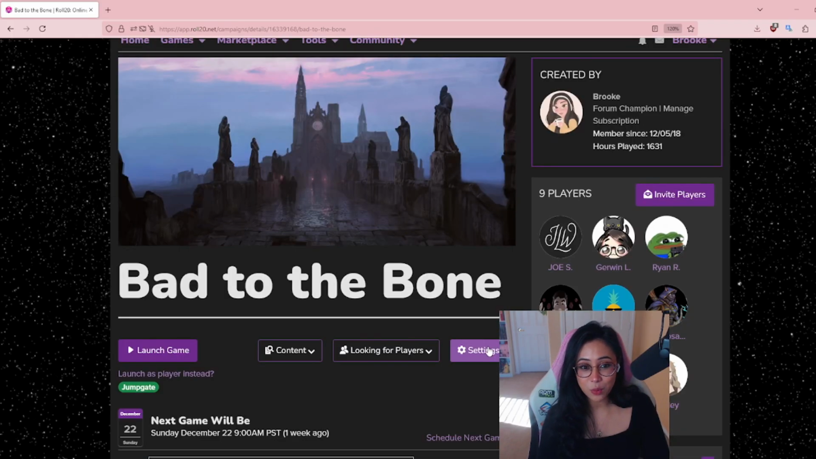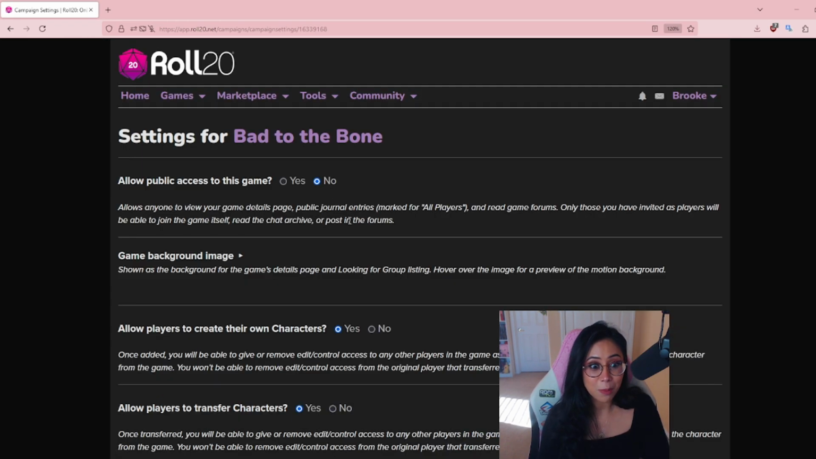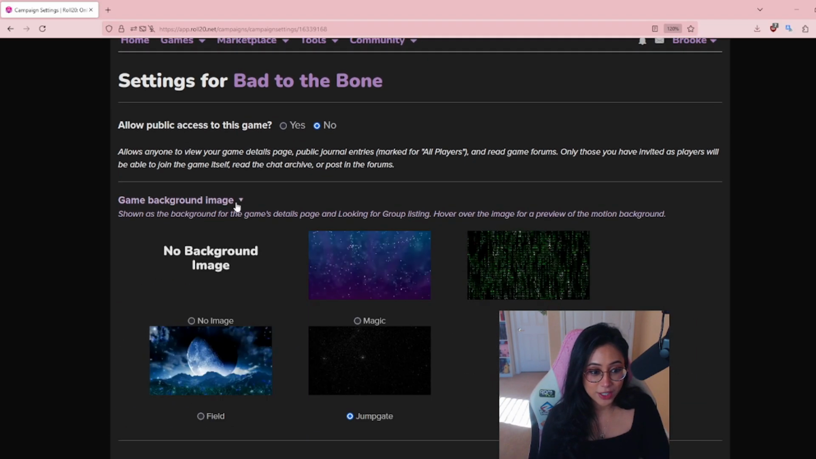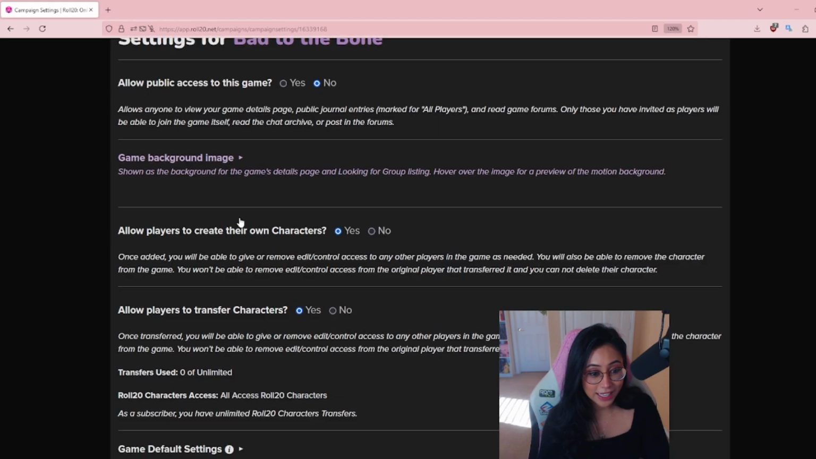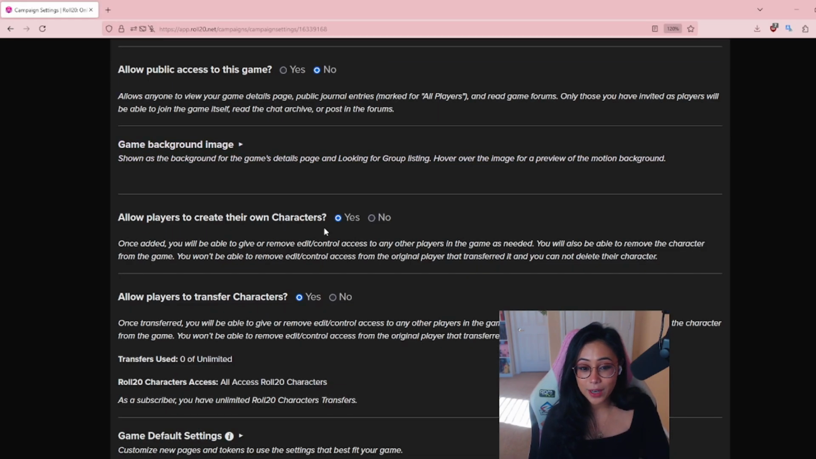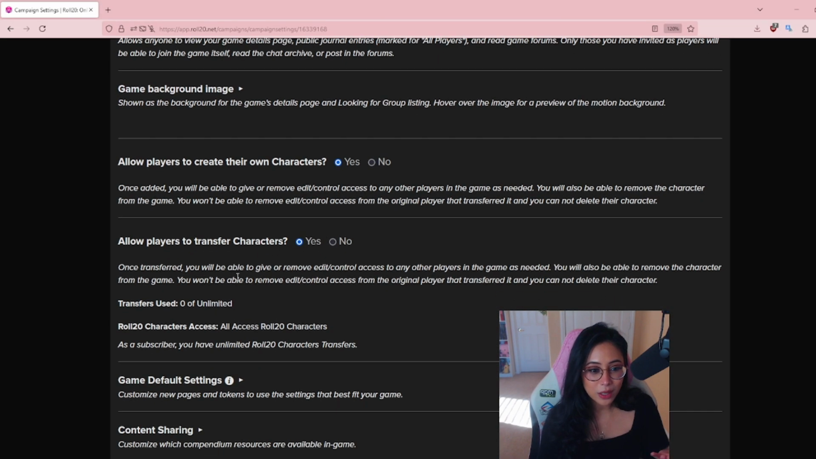Next, if you want to change what rulebooks you share with your players in each game, click on Settings and select Game Settings. Here you can adjust a number of settings. You can select whether your game is public or not. You can change the game's background image if you'd like. You can allow players to create their own characters, which is great. You can also allow players to transfer characters into Roll20 Characters.